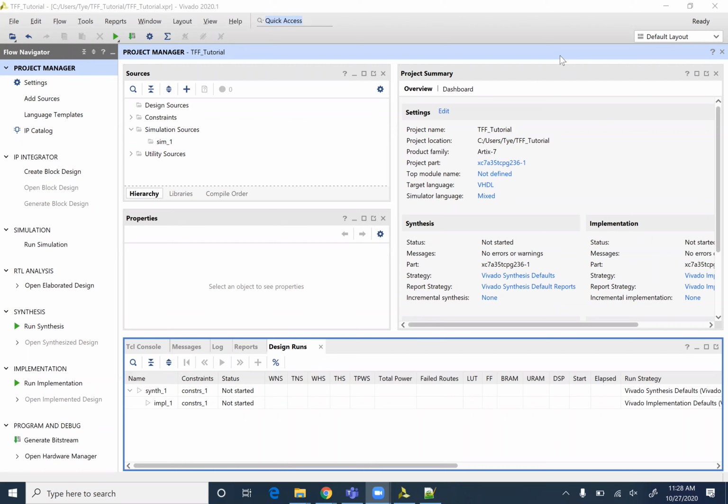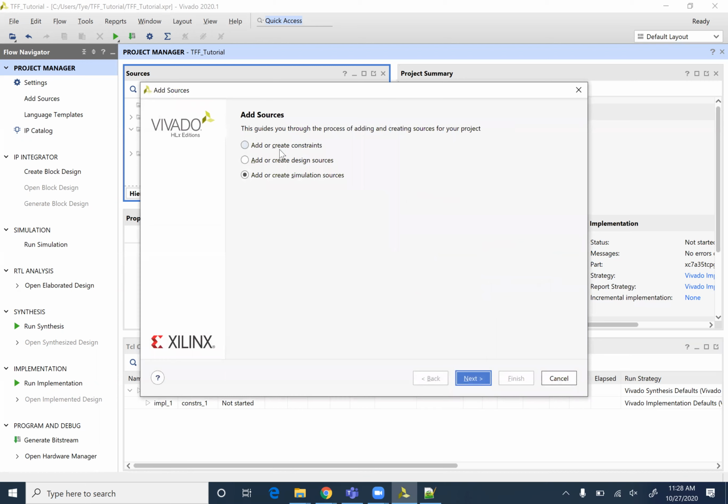So I've created a new project. I've used this project part here just because that's what we use on the Basys board, which is what we use when we physically implement things like we did in Lab 7. Okay, so we need to create a new source. I've created this with no sources. So we add this Add Sources button, and we're going to start out by creating design sources.